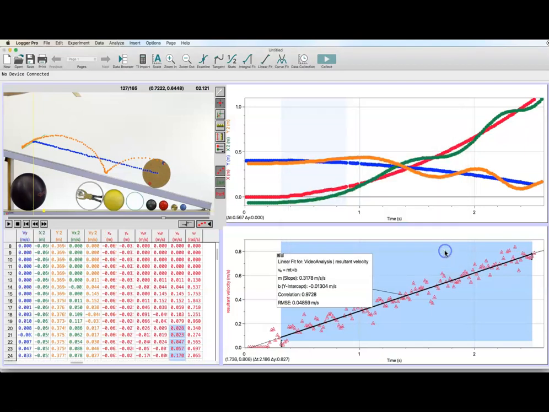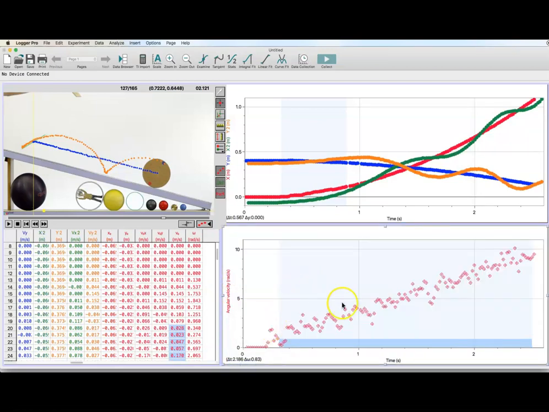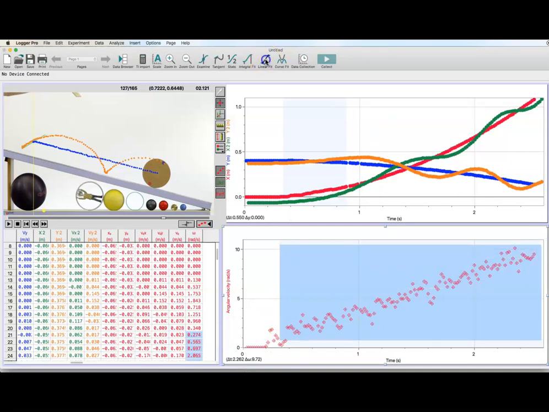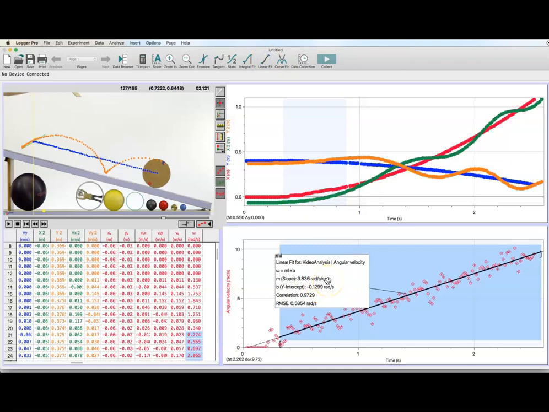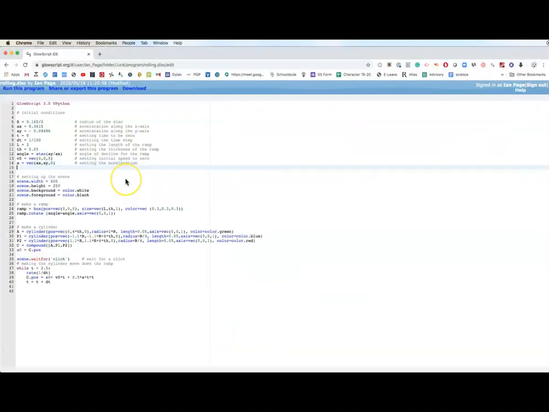So we create that, and maybe we don't want the resultant velocity, but we want the angular velocity instead. So let's do a slope of that, and do a linear fit, and that's the piece of information we need. This wheel is rotating with an angular acceleration of 3.836 radians per second squared. So back to our code, we're going to add in alpha.